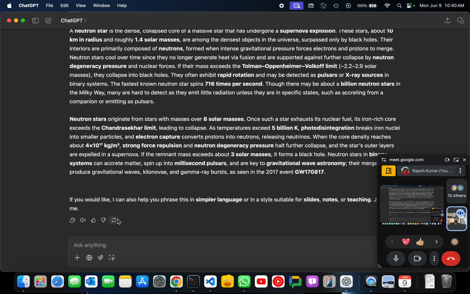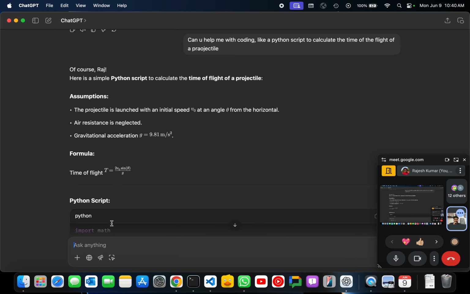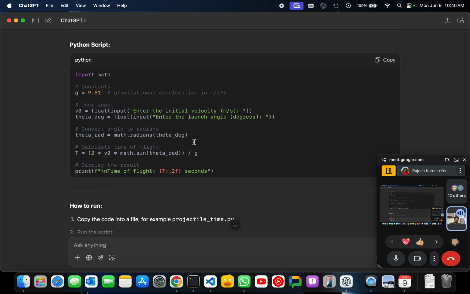Okay, so this was about this. Now, what about coding? Can you help me with coding, like a Python script to calculate the time of flight of a projectile? Okay, I did that and it gave me this. It gave me Python code. You can copy-paste it there, and you can run it there.